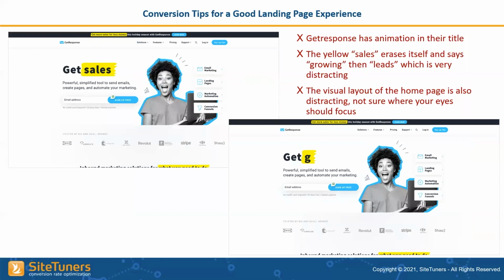This was the question that was asked earlier, where things fade in. You'll notice I used GetResponse as a positive example before. They do a lot of good things here, but with GetSales and GetWhatever, the problem is they erase themselves as they build. So now I'm focused on what they're telling me, as opposed to having a nice message where I go, okay, I'm in the right place, I feel good.